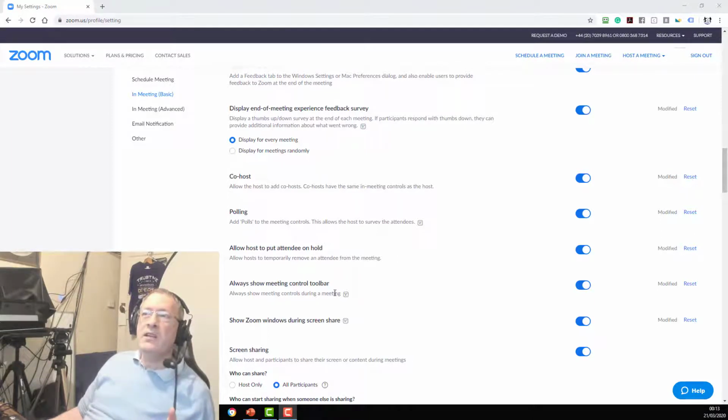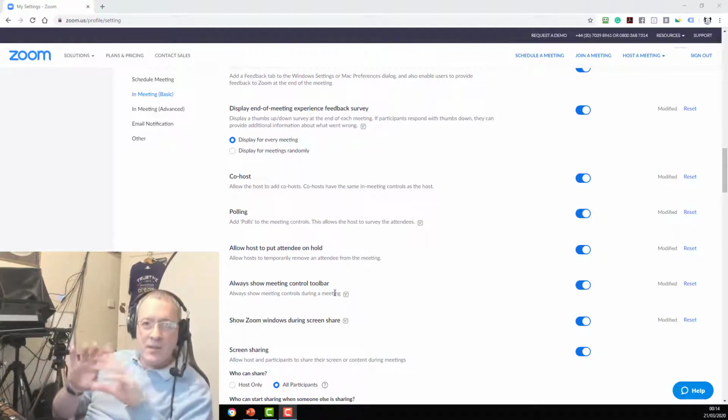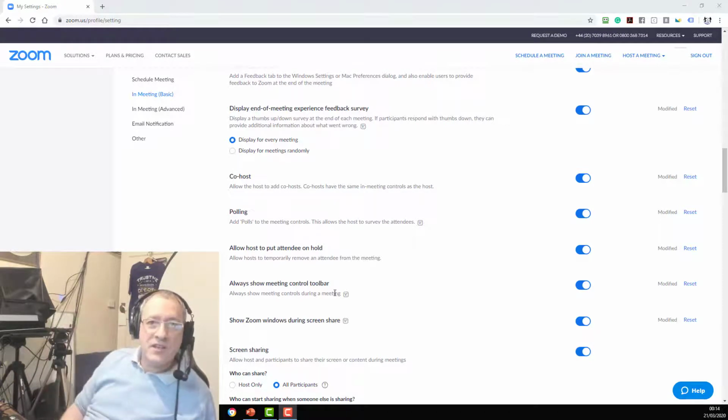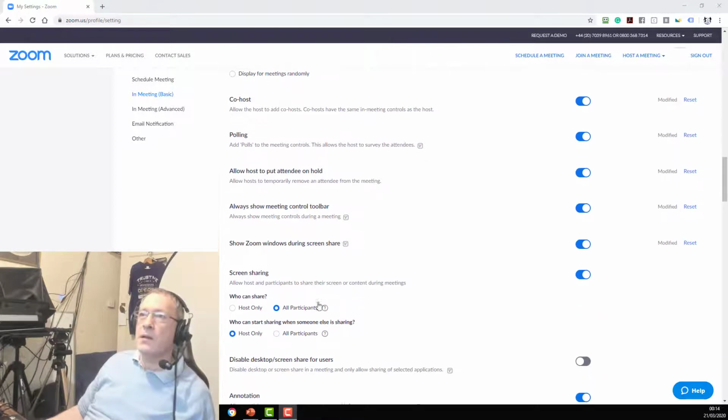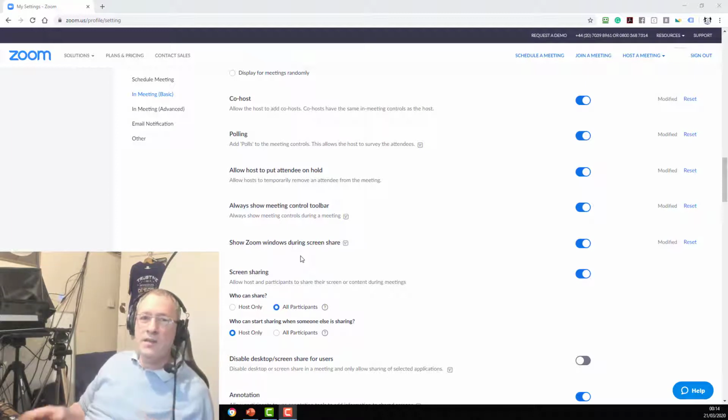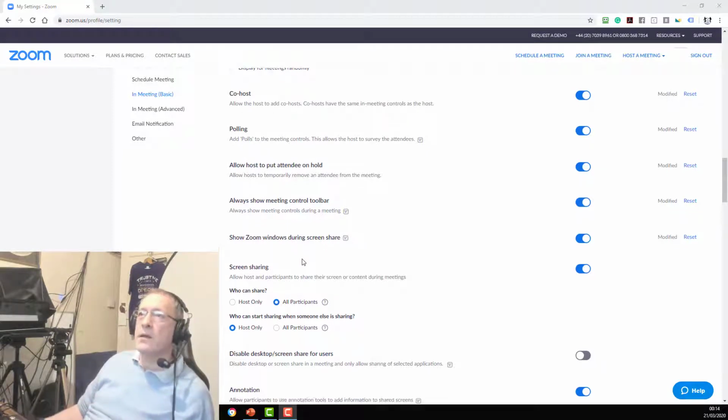So, allow show meeting control toolbar. Yeah, I turn this on because you have to mouse over to get the buttons to all appear, and I prefer to just have them there so I can just move my mouse up and click on them. So that's why I have that turned on. Shows you Zoom windows during a screen share. Well, you have to look how this works, because you might find that this then disrupts the screen share. So have a look at how you do that.